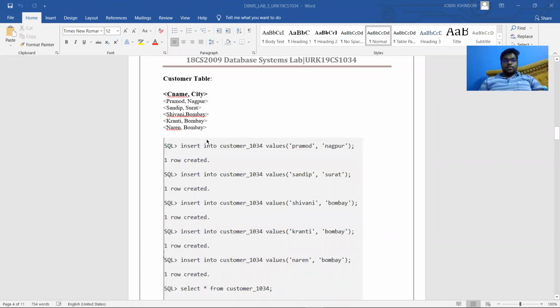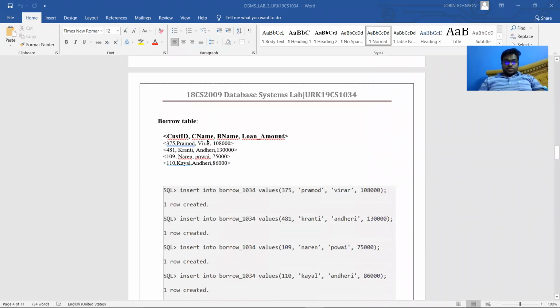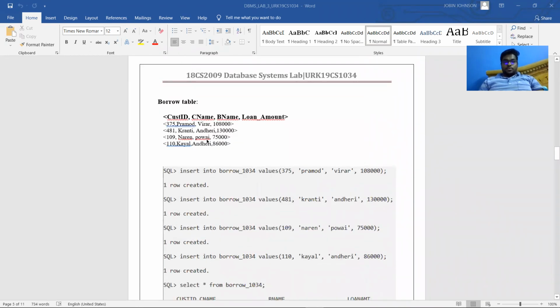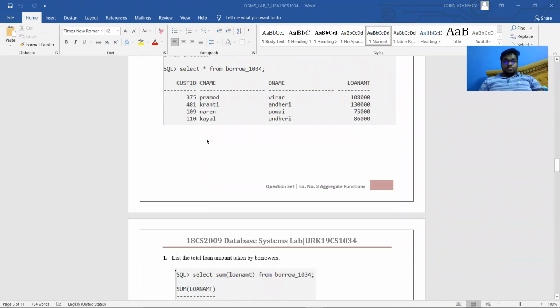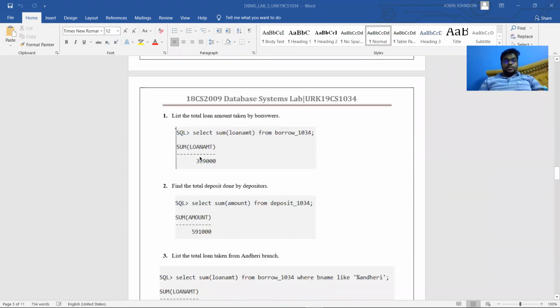column names C name and city. As usual for the borrow table. Our first question was to list the total loan amount taken by borrowers.